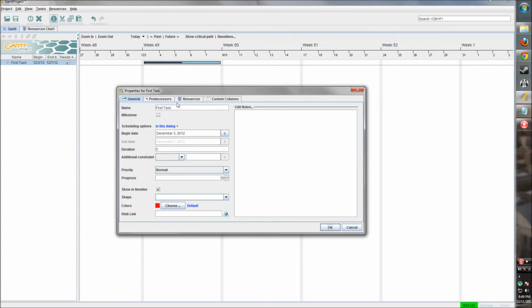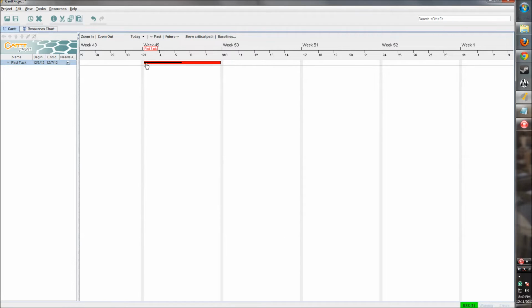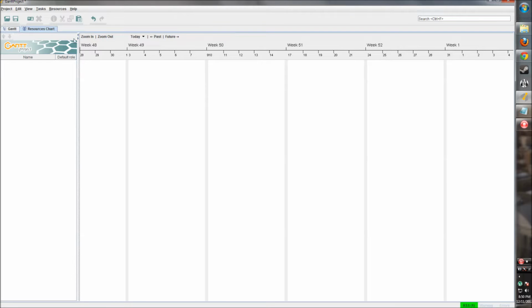Alright, so now that we have our task and we've done a couple changes and we've seen how to change it a little bit, let's click OK. As you can see, the color changed, so that makes things easy. And up here you can see that it's listed on this timeline bar as well. First task, the name of the task. Let's make it this long. Okay, now let's go ahead and add a couple resources so we can assign them to that task and dig a little deeper into the options we have.